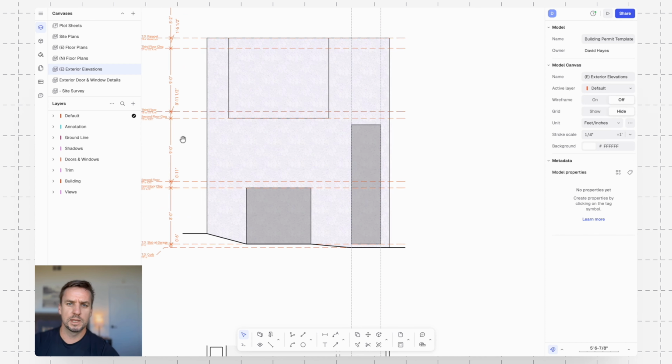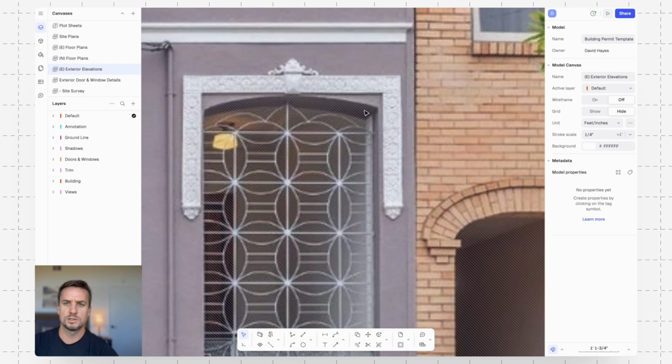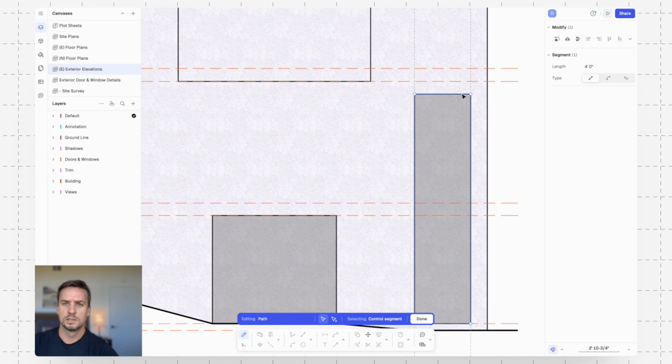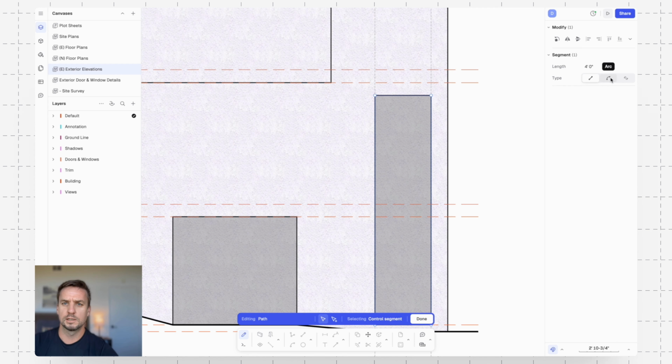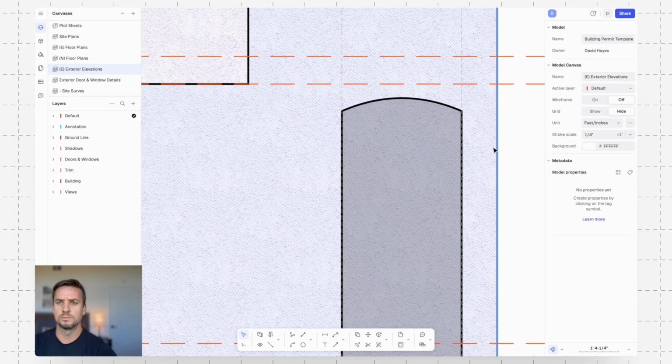And it's subtle, but we've got a slight arch here. And so that is also really easy to put in. I can just double click into the shape and then click on that edge. And then I can convert to an arch. And I can just drag that up however I need to. So all really easy to do.